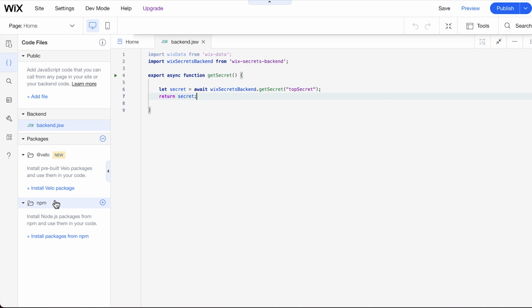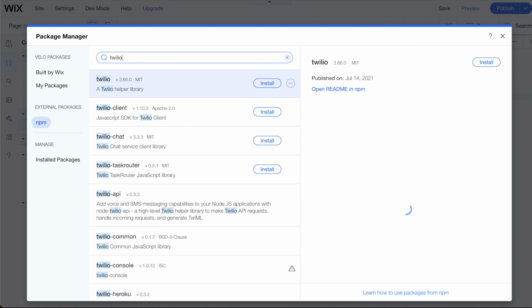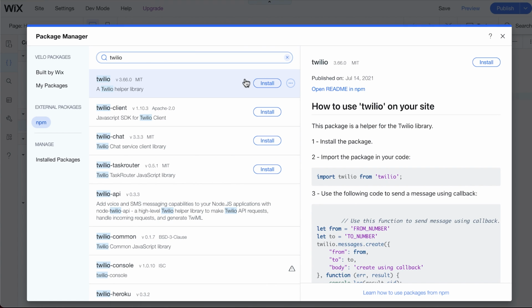This is all running on a Node.js server that you don't have to maintain, so you can still have access to your favorite packages. Using the built-in package manager, you can easily search for and install tools like Twilio to add text messaging capabilities to your site. You can even find code snippets and samples to help you get started.